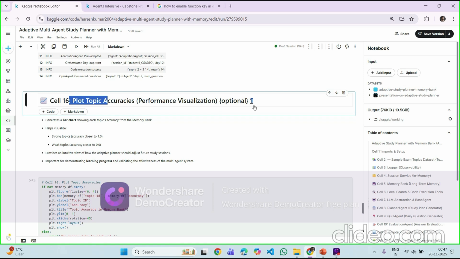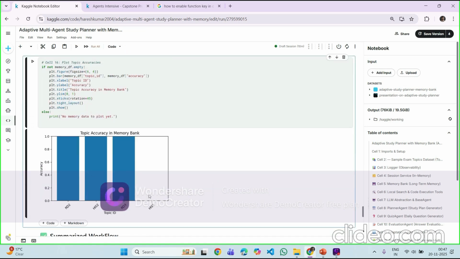Cell 16, plot of accuracy. This is an optional part since it shows a graph. Here, each graph is based on my difficulty and weightage, and that's all.